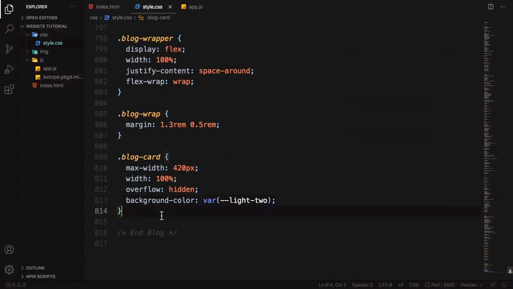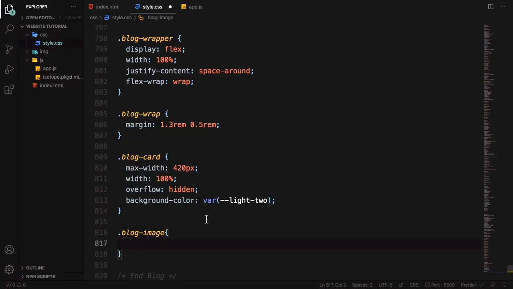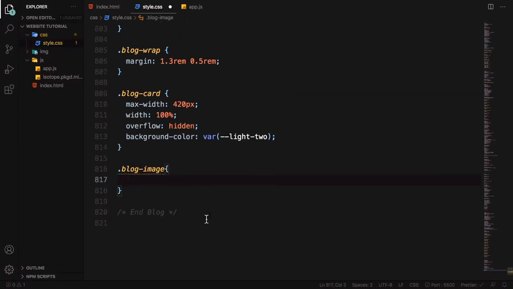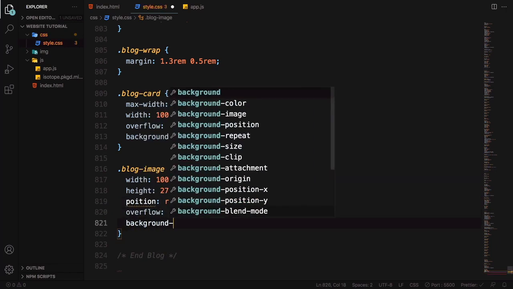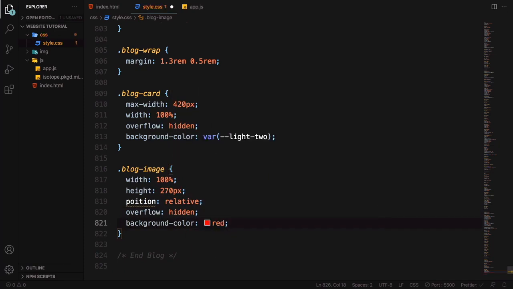So back here I'm going to select the block image div, which is the image container, and inside of that I want first to make sure that the width is set to 100%. Then I'm going to give it a height of 270 pixels. I'm also going to set position to relative and overflow to hidden to make sure that any part of the image that goes beyond this div will be hidden. And finally, let's add here a background color of red. This way we can see better what's going on.